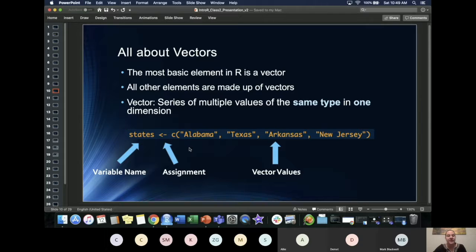Remember that the vector always has a c and parentheses around it, and we're looking at Alabama, Texas, Arkansas, and New Jersey. So when you're using multiple values with one dimension, meaning it doesn't have the number of rows or number of columns, you always have to use this c. If you don't, it's going to throw an error and it won't know what to do with it. So keep that in mind. So these are the values in our vector.